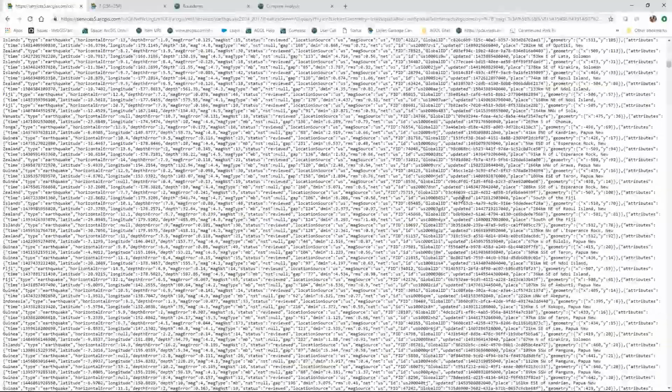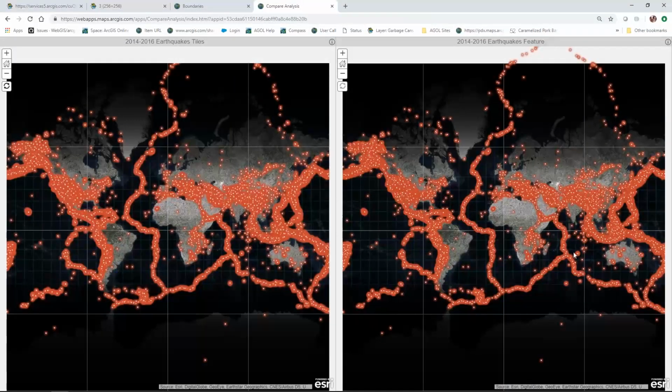And this is why the feature tiles, which are actually a request of the tile area, can be slower if there's a lot of information in that response, which is sometimes where we want to go to the tile layers. And then back to the slides.